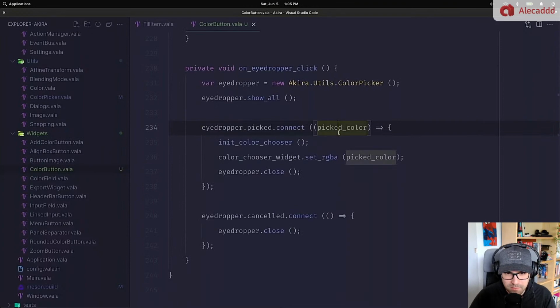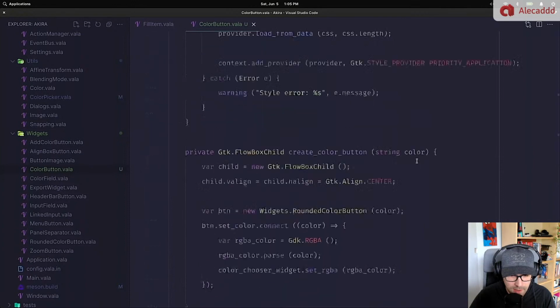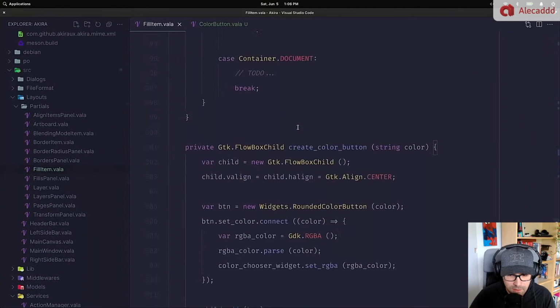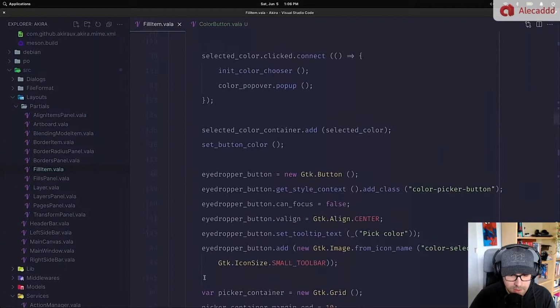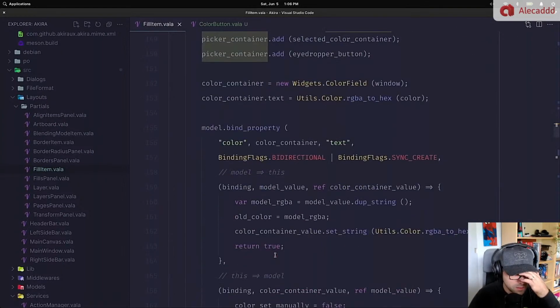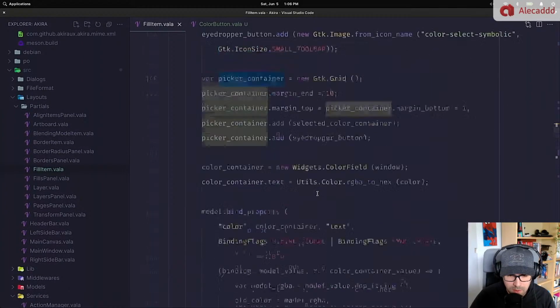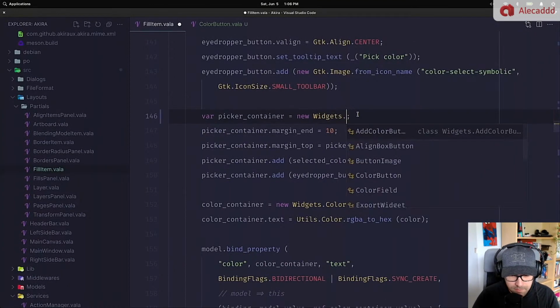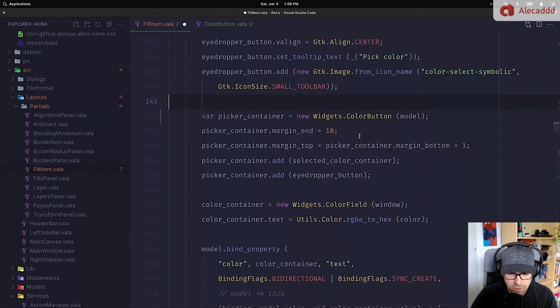So it should be done, I think. It's time to give it a try. So instead of the color button here, actually it's not color, it's the picker container. Instead of the picker container, the picker container should be new widgets color button, and we pass the model. That should do it.